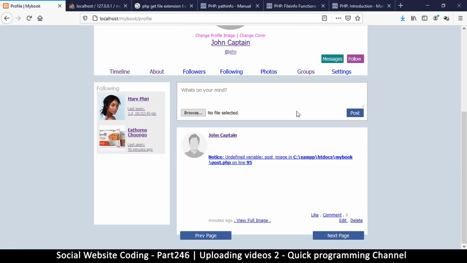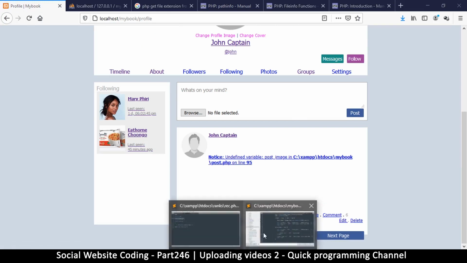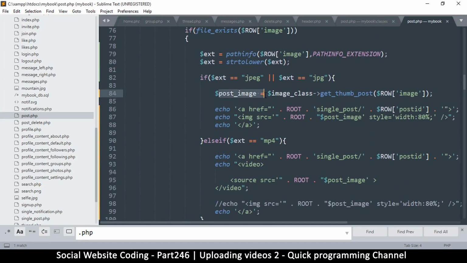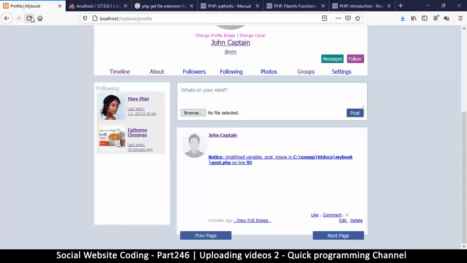Refresh. Oopsie, undefined variable post image. Oh, look at me there. I forgot that I removed this. So we add it as it is, raw image right there. So I'll put that there. Just remove the single quotes in there like this. Refresh.